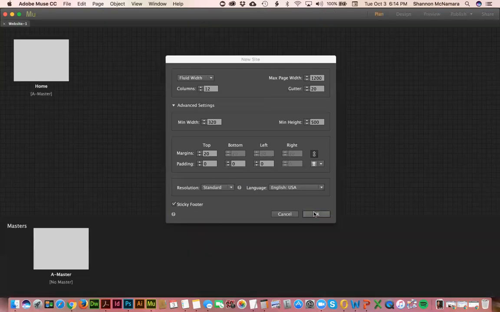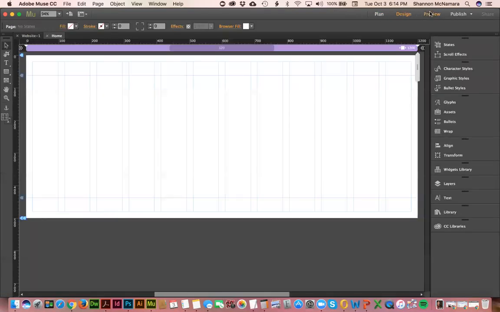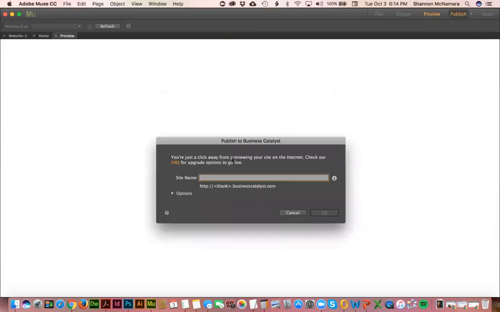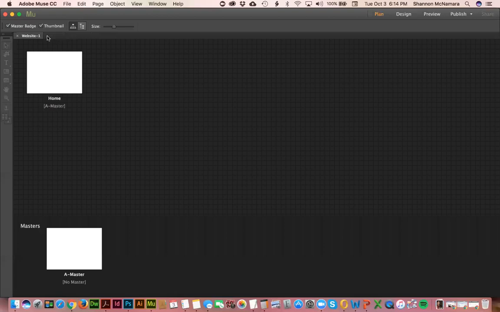And then click OK. And this is going to bring you into the plan dialog box. So you have plan, you have design, you have preview, which will be a whole lot of nothing at this point. And then you also have publish, which will sign you into Business Catalyst, and that's how you would publish your site. Whenever you go to preview, it's going to open up a preview tab, so you might have to just close those tabs out.